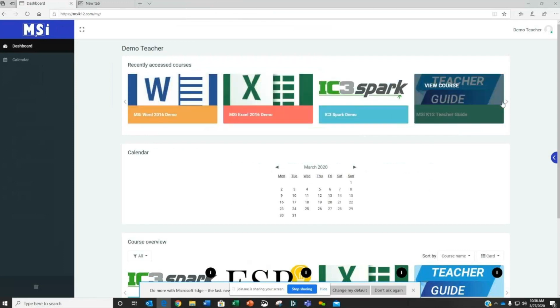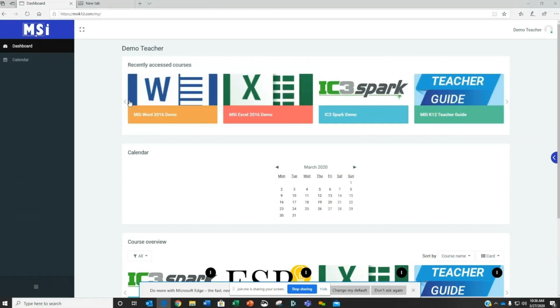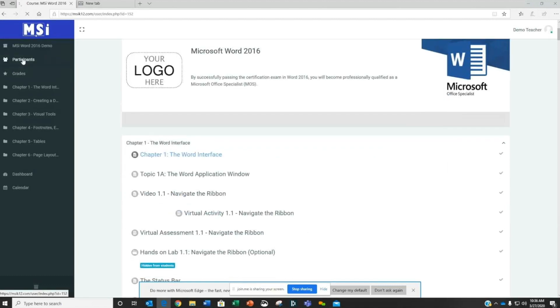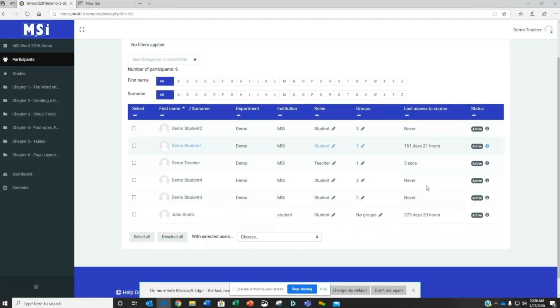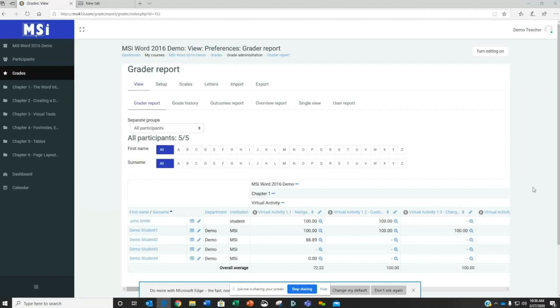So if I was a regular teacher, I would see all the courses that I'm teaching in my dashboard. Okay. And then to enter that particular class, I just click on it and it'll take me to that class. And then from here, I can see my participants: demo student 1, 2, 3, 4, 5, when the last time they logged in, how long they stayed.